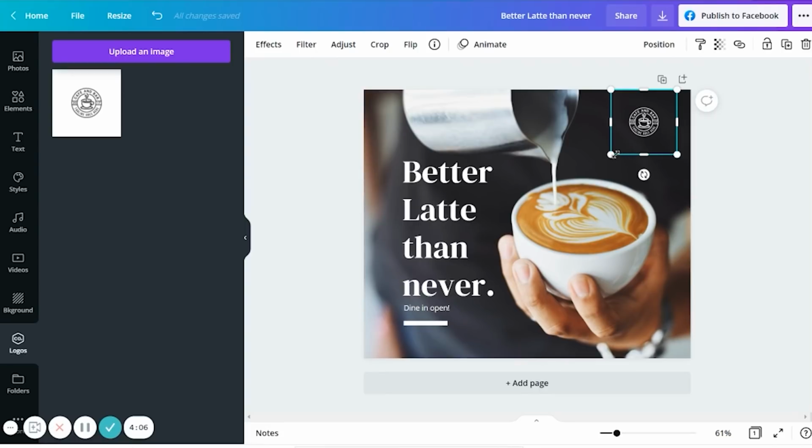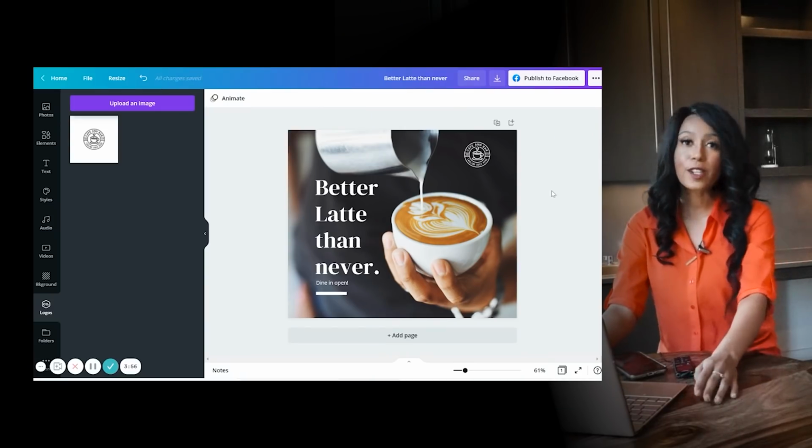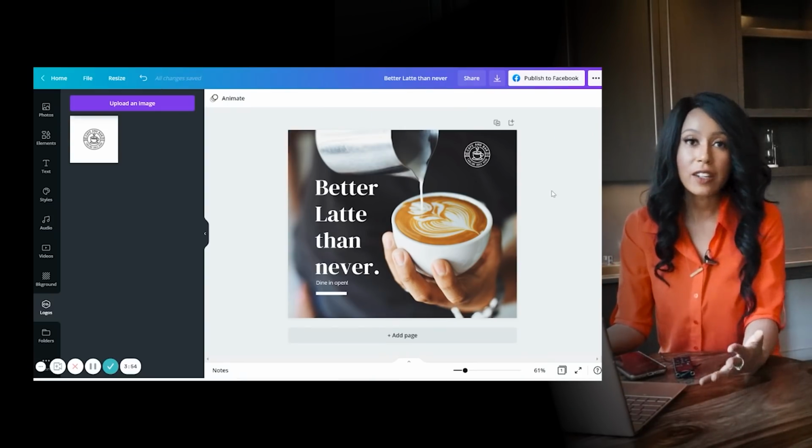We have one post done, and that took probably literally less than 5 minutes. All right, so I'm gonna continue making the other posts right now, and I'm just gonna time myself to see how long it takes, just calculate how much per hour I could be making. All right, let's go.